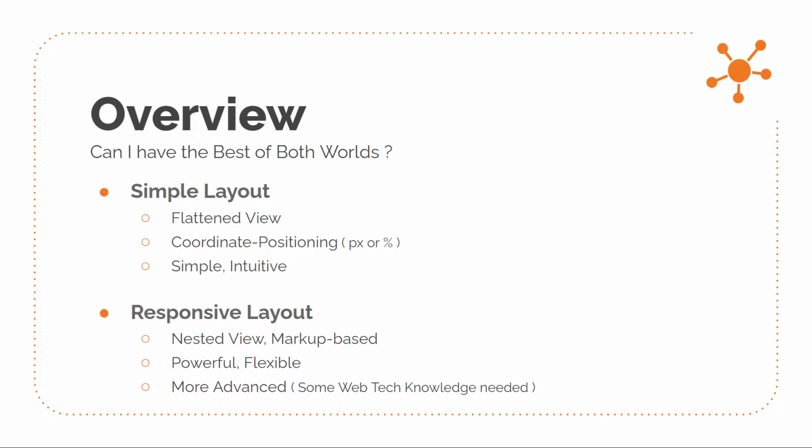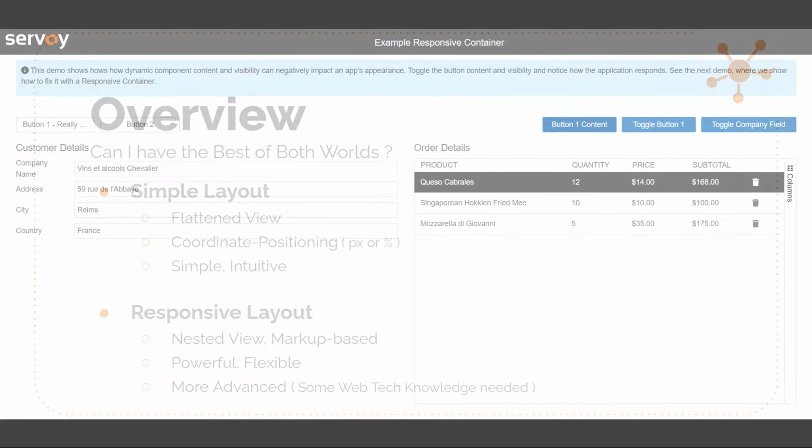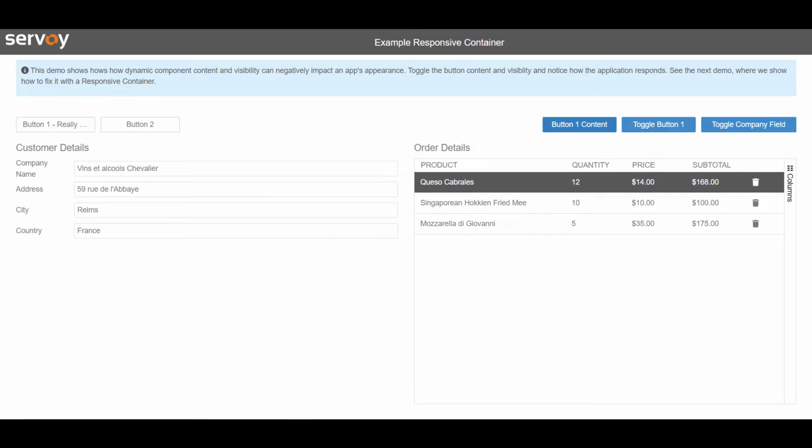In this video, I will show the responsive container, Servoy's latest offering to build the best of both worlds. This feature allows developers to use the simple layout manager to build forms, yet manage regions of responsive content on those forms. The result is productivity and power. Let's take a look. First, I'd like to show some of the limitations of the simple layout manager.